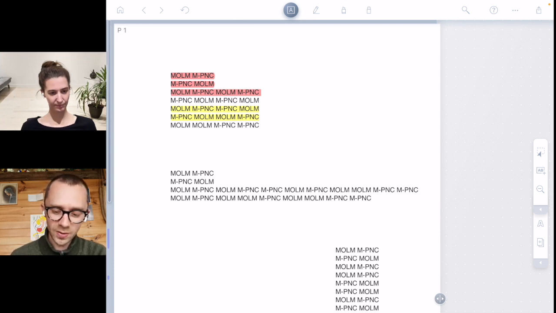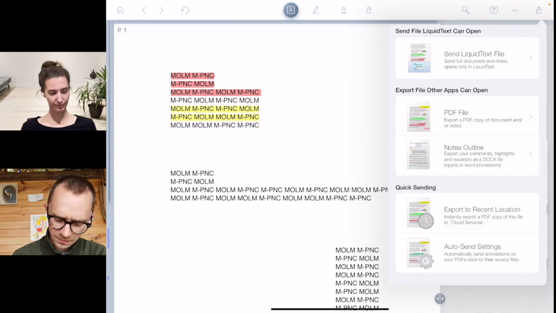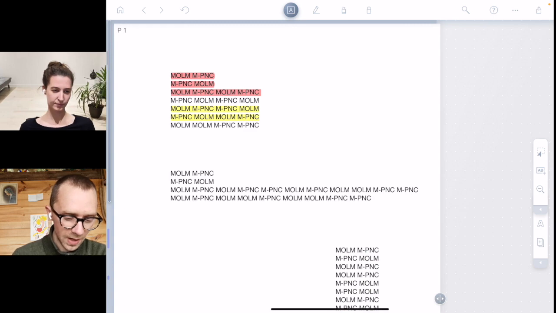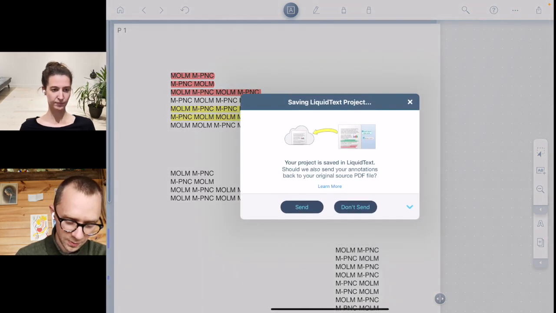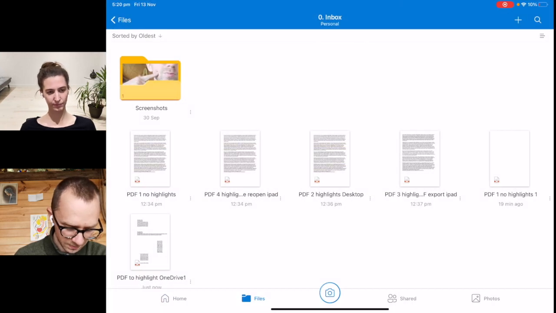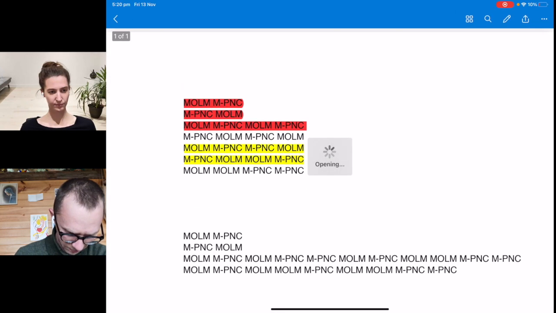So a way to do that is you go to the export icon, and you can click on Auto Send Settings, and here there's a couple of different options. I leave it on No Preferences and Ask Me. So go to Close. And then when you come back to your home page, it'll say, do you want to send? So I always go Send. Then that will update the PDF that you were working on. There we go.